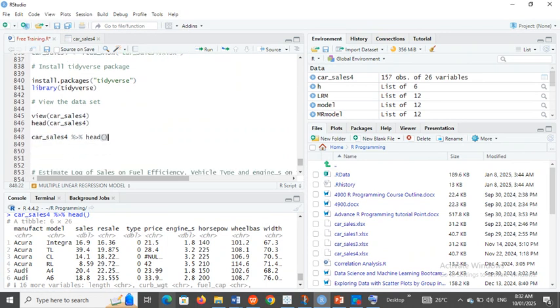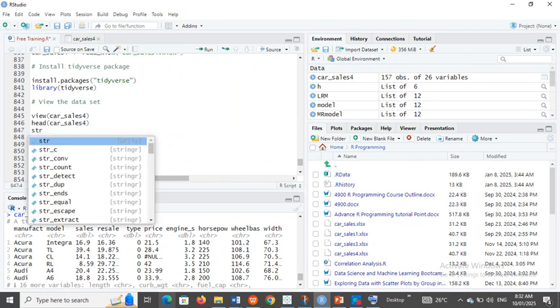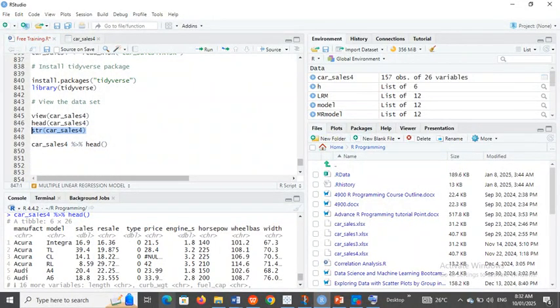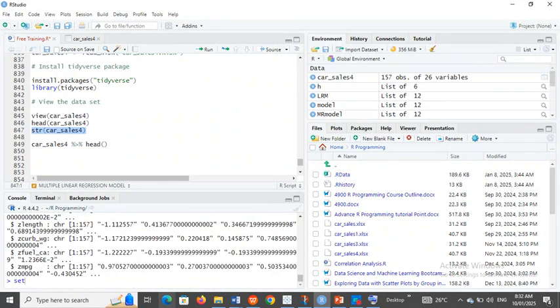There are different ways to also view your data set. We might decide to use the structure. We want to see the structure of our data set. Then we run that. That gives us the structure of our data set.